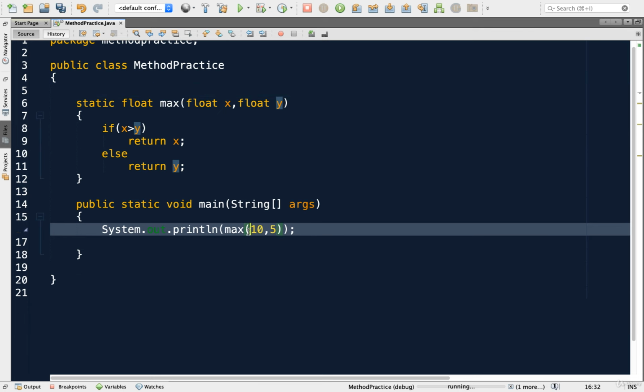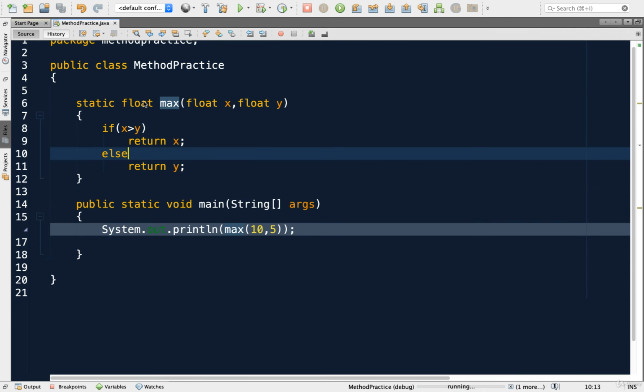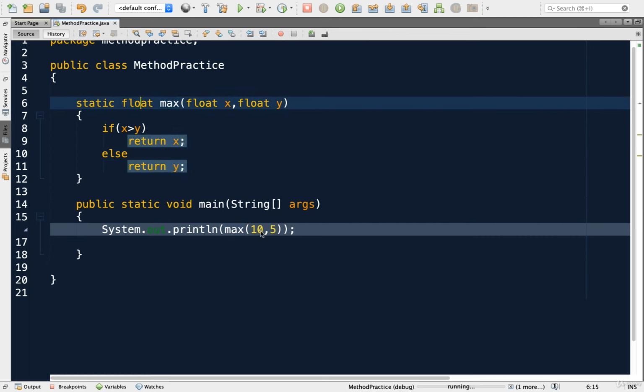Now there is no error. It means these are integer literals, but this method will be called. It means the same method works for float as well as integer. Yes, the result is 10.0 because this method is returning a float. So we got the result. So a single method works for integer as well as float, because integer is compatible with float but not double.